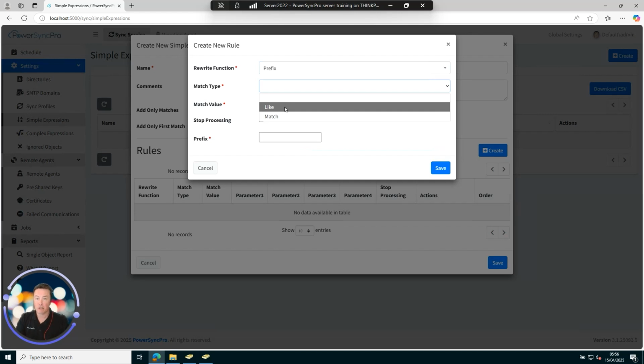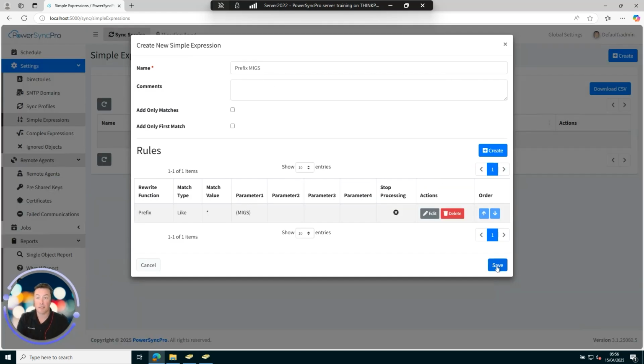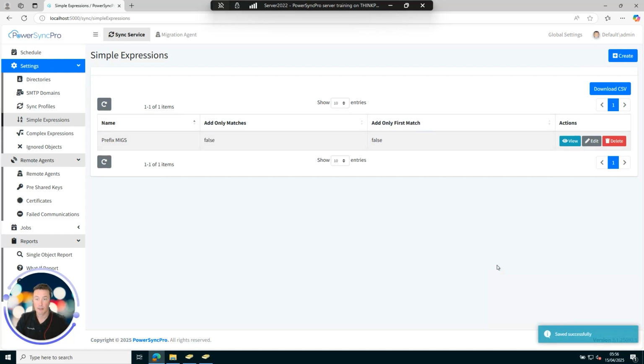How am I going to match the objects? I'm only going to be applying this to display name. So I'm just going to go like anything. So that will use any value. It will look for any value within that display name when I come to apply this simple expression. And what is the prefix? MIGS with a space on the end. So there's a space in between the first letter of the first name and the MIGS. Let's save that. Great. So this simple expression is created.